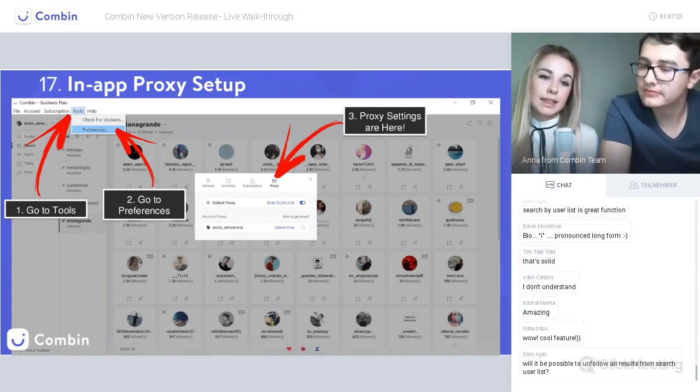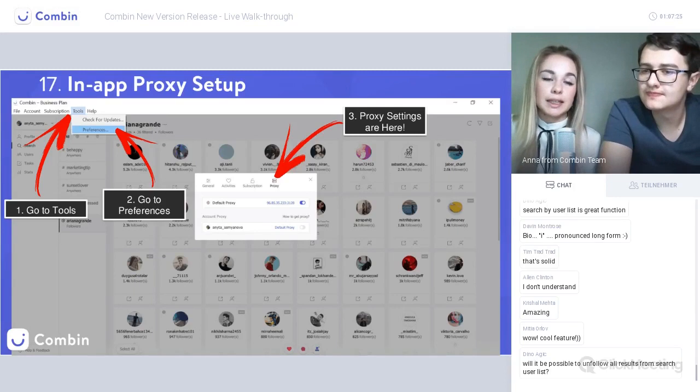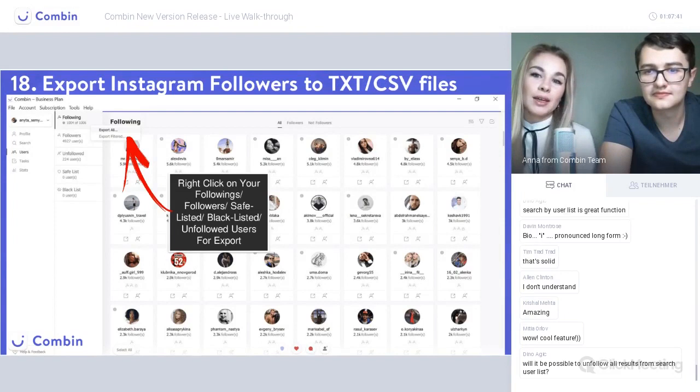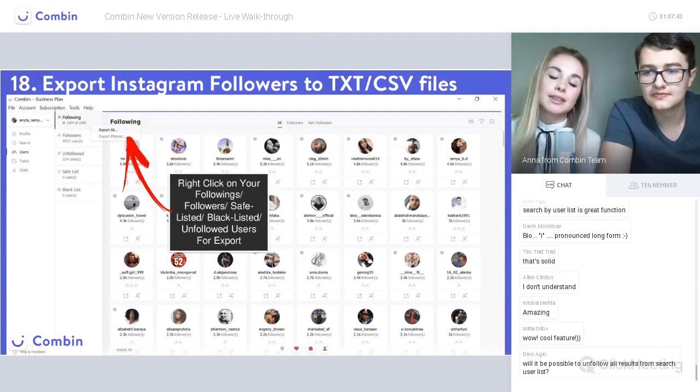Yeah, okay. More detailed information on proxy and our recommendation on what proxy to choose you can find on our website in the help section. Let's go. The next one is the possibility to export Instagram followers. And not only followers, but also followings, blacklisted, safe-listed users, and so on.